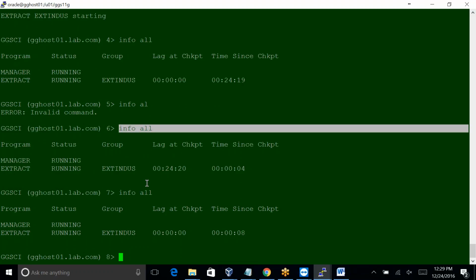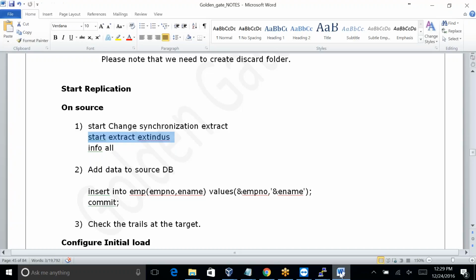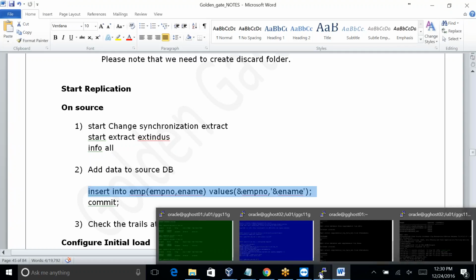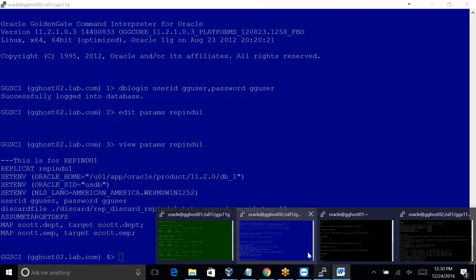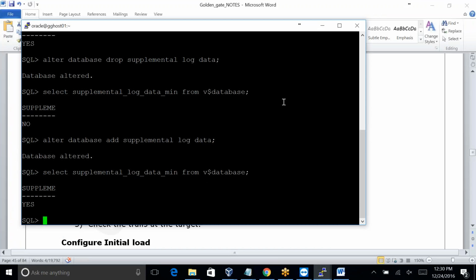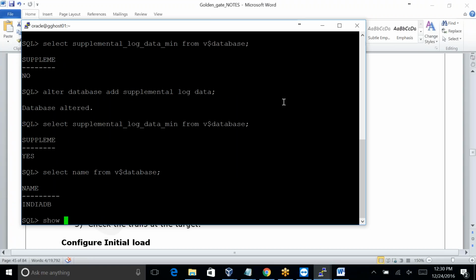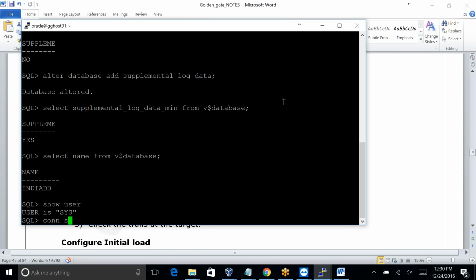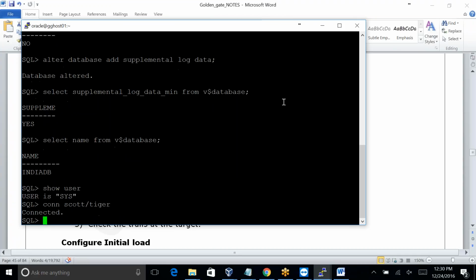So the extract is running. Now I will insert the data. Assume that before 10 o'clock, as per our example, we are doing some transactions in the database. After that, we will start the initial load. So on the source database, select name from v$database. We are in IndiaDB and we are connected as the sys user. Let me connect as the Scott user, Scott Tiger.